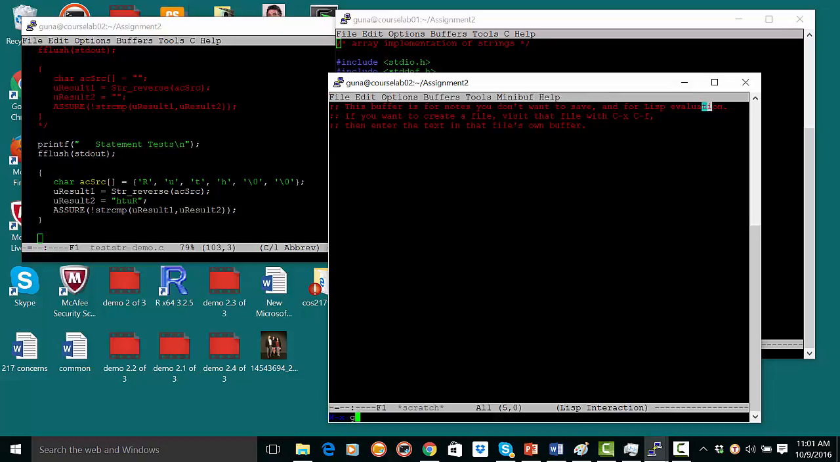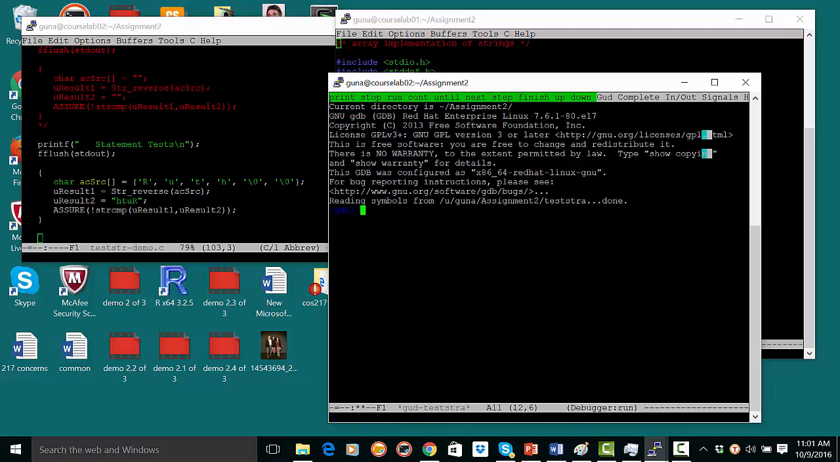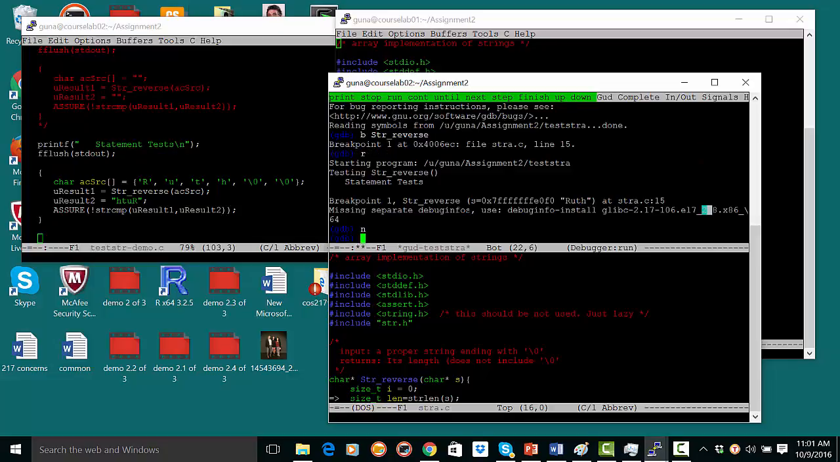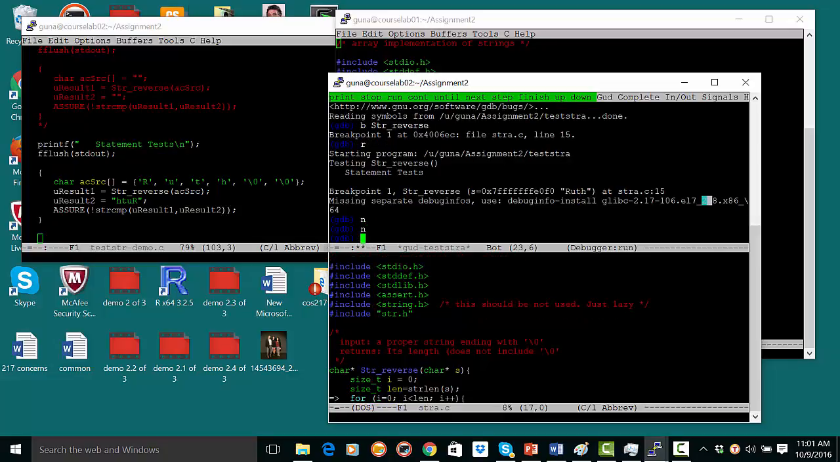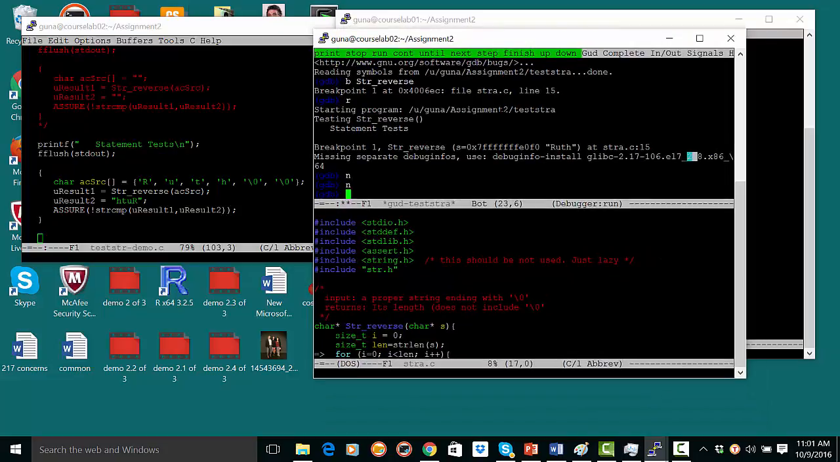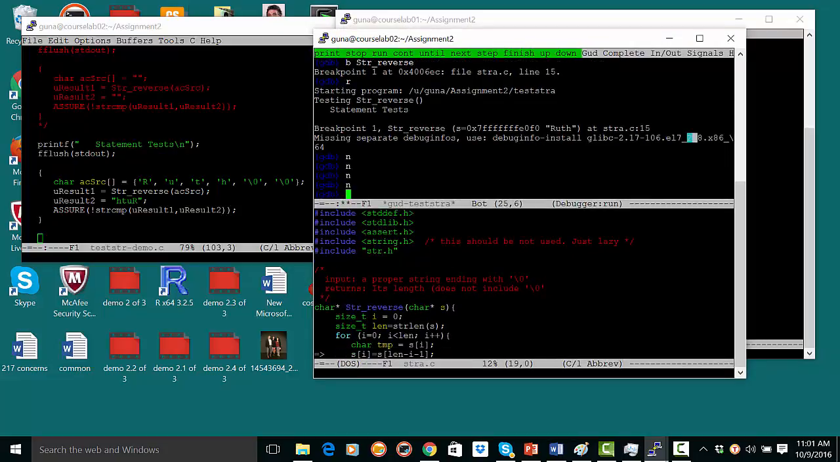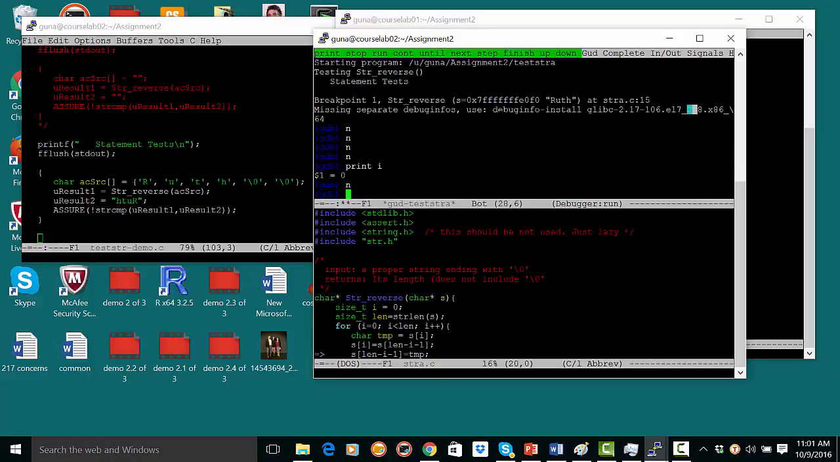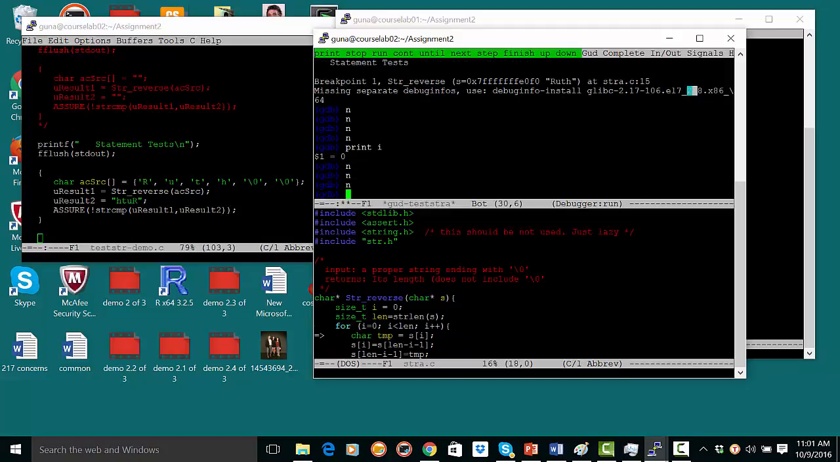Escape X, gdb, and I get this, and I'm going to say break, with just a b, string reverse. Okay, just say run. It's there, and I'm just going to go through this. Next. Okay, so I'm at the function now. Most likely my I is equal to 0. I'm going through the first iteration. Next. Okay, I think I'm into the second iteration. So at this point, I will see what the value of S is.